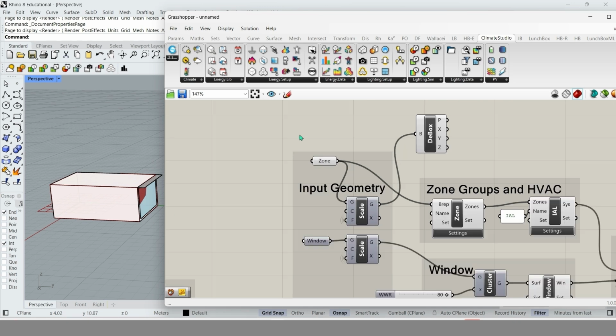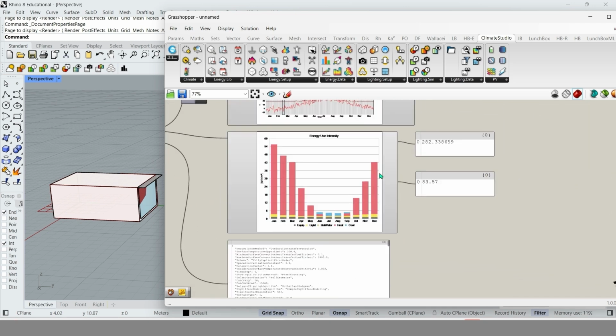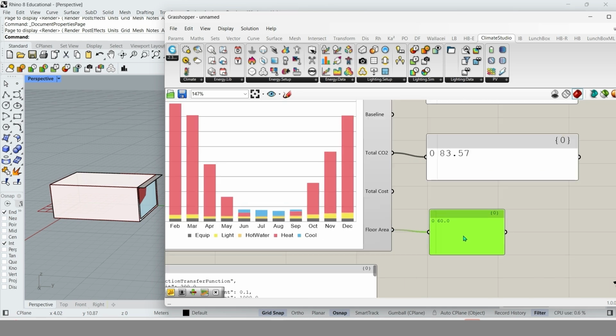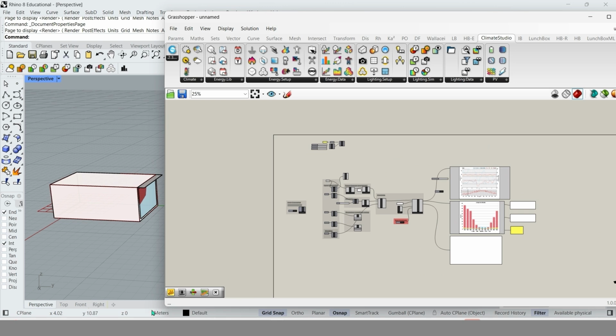We can verify this from one of the visualization panels. If you connect a panel to the floor area output, you can confirm that it is 60. If you hover your mouse over the floor area output, you can see that the unit is in square meters. Now let's change the unit for the Rhino document to feet.